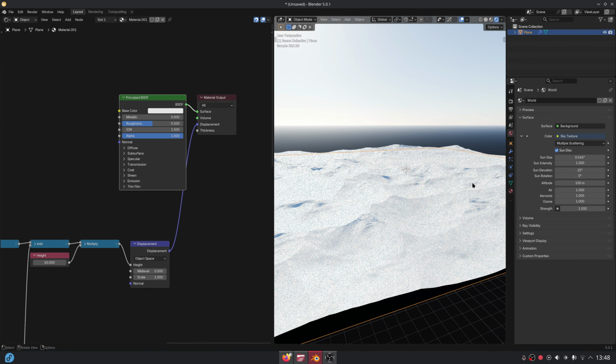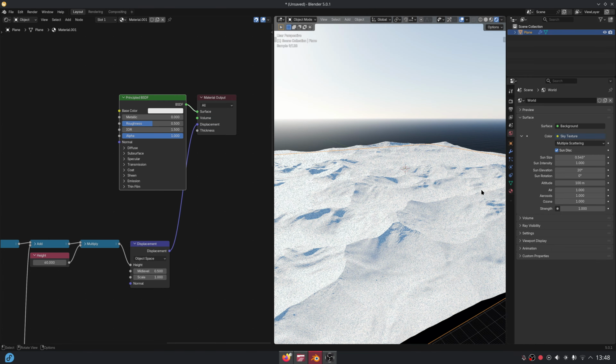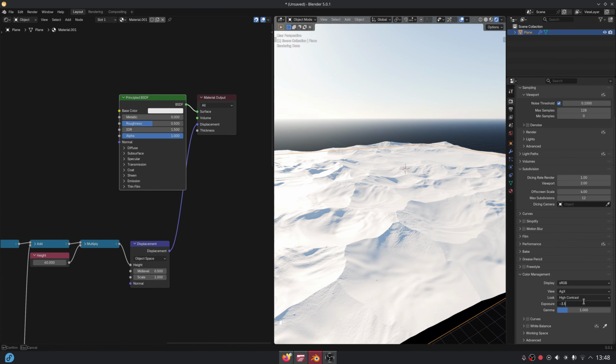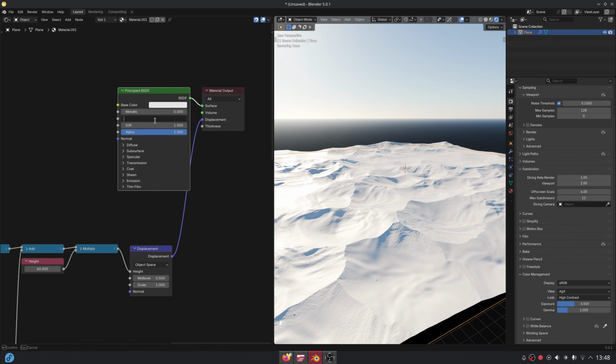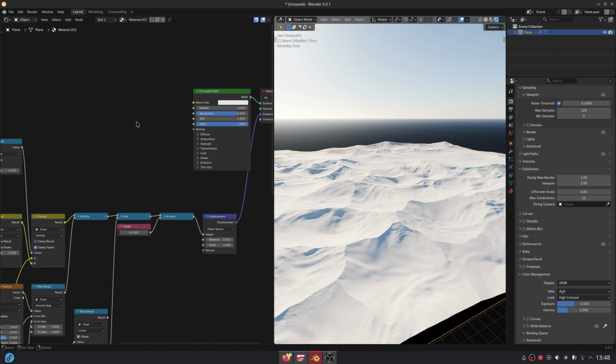Slightly change the sun position in the sky and lower the exposure of the scene. Also increase the roughness of the principled shader. That's because sand is a very rough material.